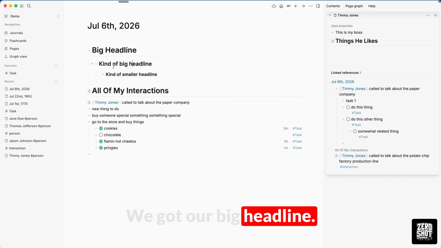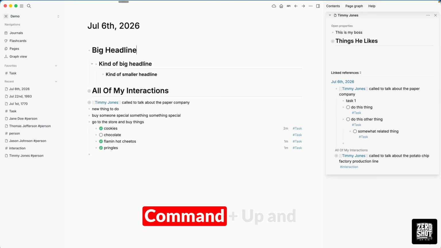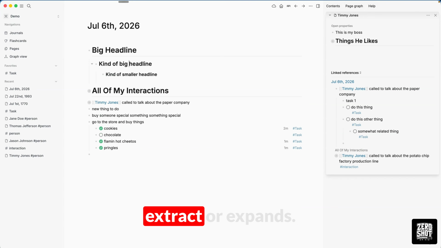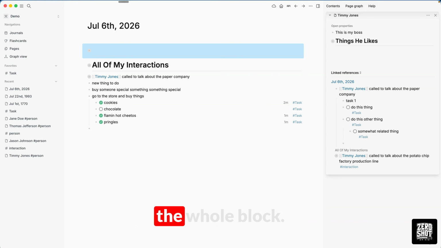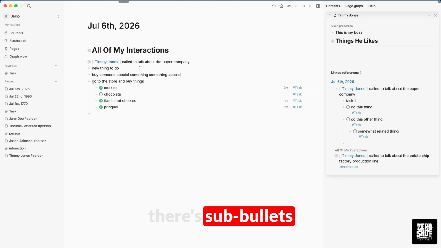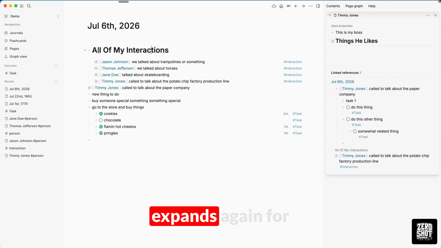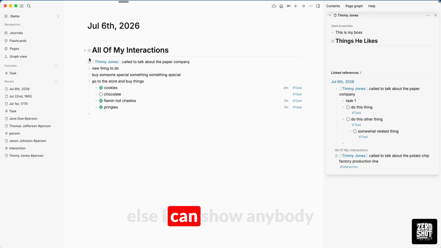We got our big headline. We talked about how you can expand and retract with Command Up and Command Down. Up collapses, down expands. We'll delete that. Command A selects the whole block. Delete. All right, so we got our interactions. You can see that there are sub bullets just by how the bullet looks. It looks a little bit grayer. So Command Down expands again for the 4,000th time. Sorry, just trying to think what else I can show anybody.